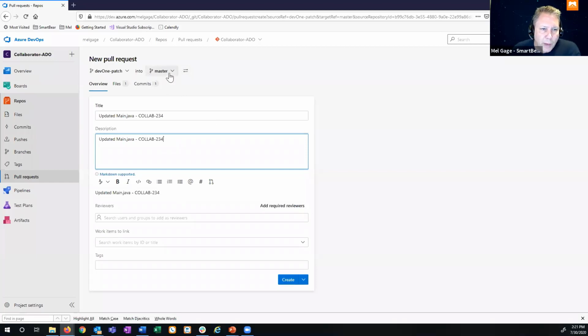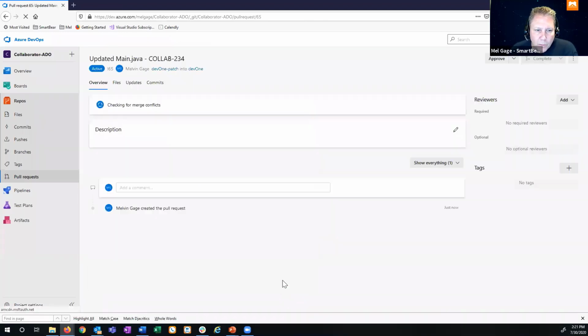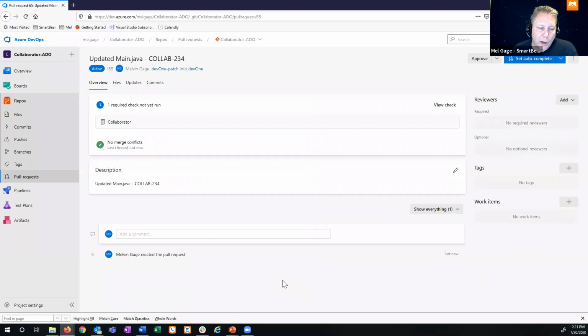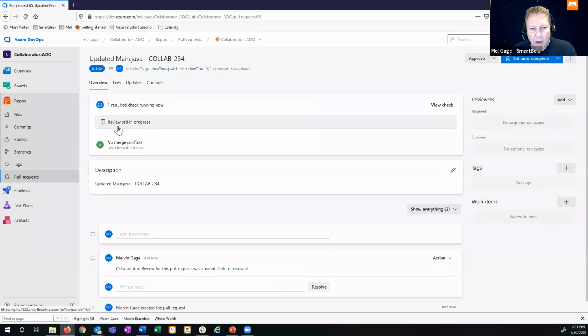We want to bounce this against my development branch, not my master branch. And then we're going to create our pull request. This trigger is reaching out to Collaborator, and you'll also see Collaborator acts as a gate for me here in Azure. We can use Collaborator as a status check in Azure to keep me from merging code until my review is complete. So it's another tool in your arsenal to ensure that you're getting fully reviewed code into your master repositories.